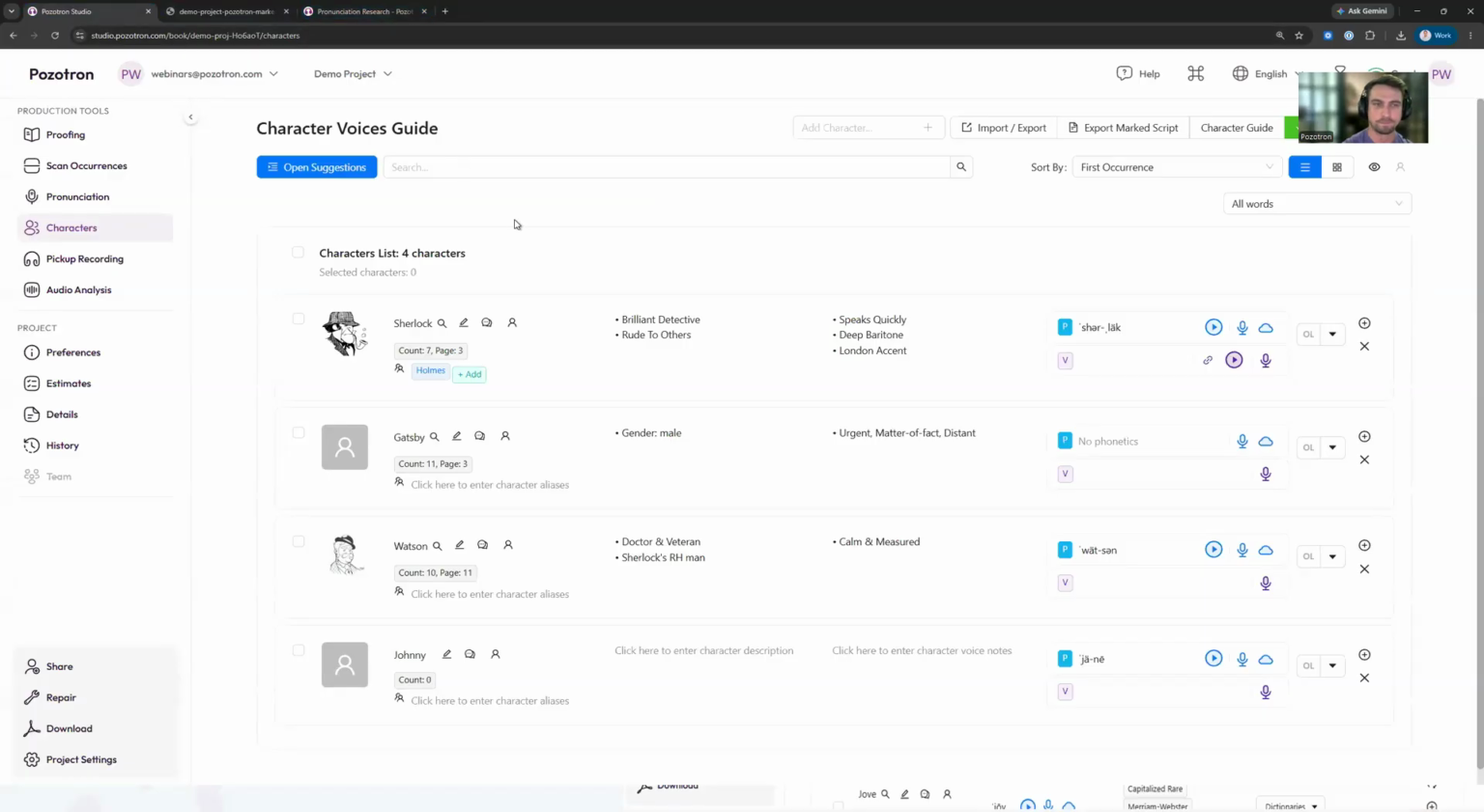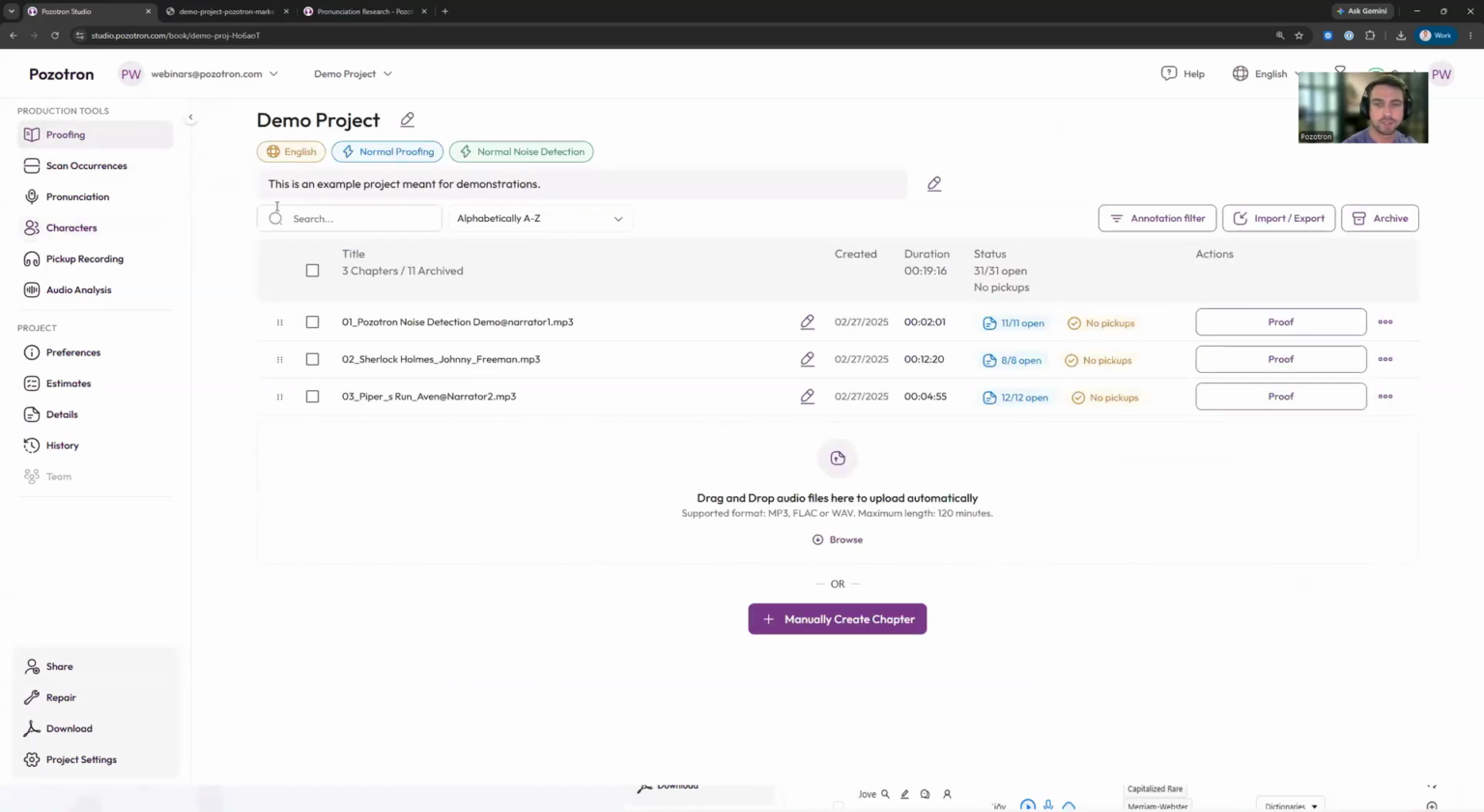Okay, good. So that's it for the prep tools, pronunciation and characters, the export mark script. That can be very helpful. So give them a try. And if you have any questions, let us know.